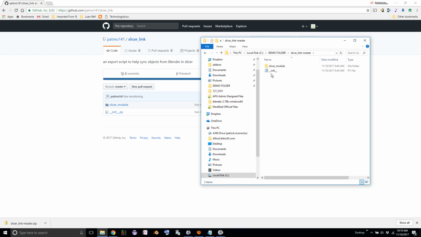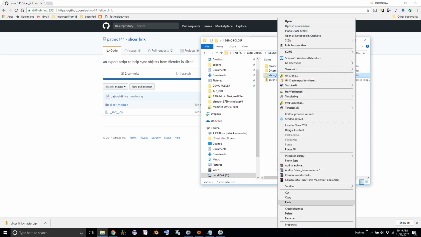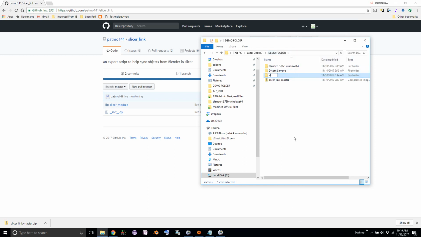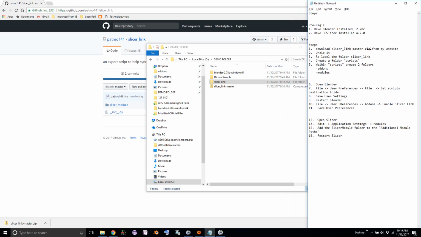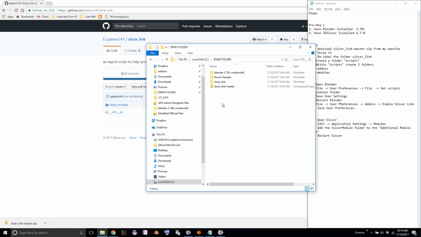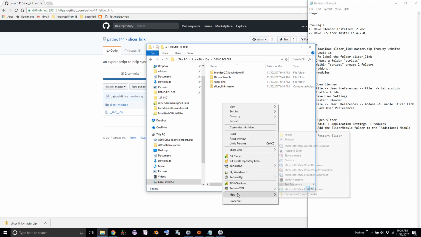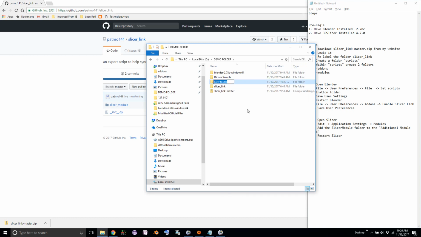So when you double click this folder, you should see a file called init and a folder called slicer module. We're now going to rename this Slicer Link. Okay, so we downloaded, check. We unzipped, and we relabeled. Now you should make a new folder and label it scripts.